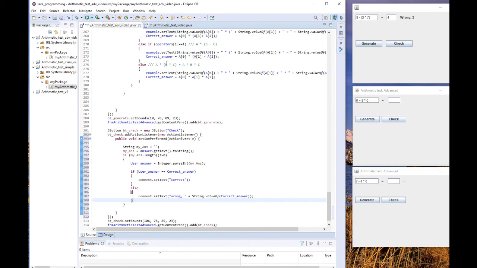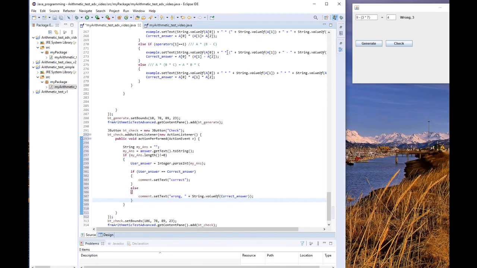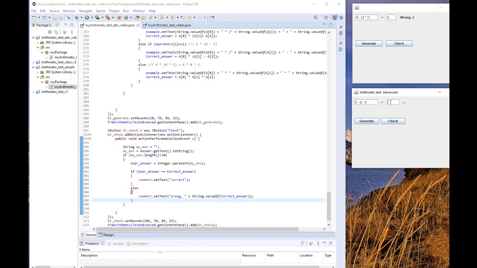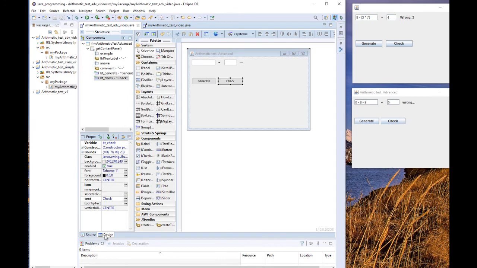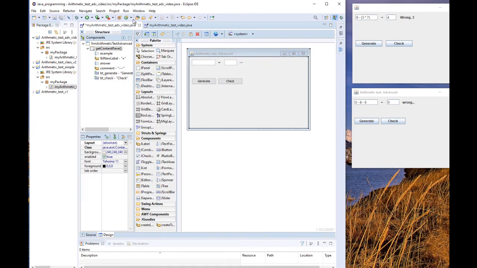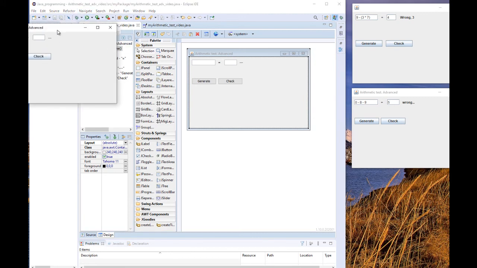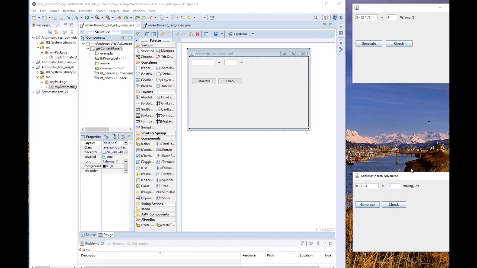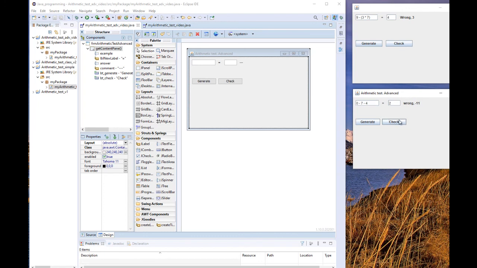And let's check. Okay, so here if I place some answer, one, oh, okay. So the problem is that I cannot see the entire text. It is small, so if I make it bigger, now it starts working.